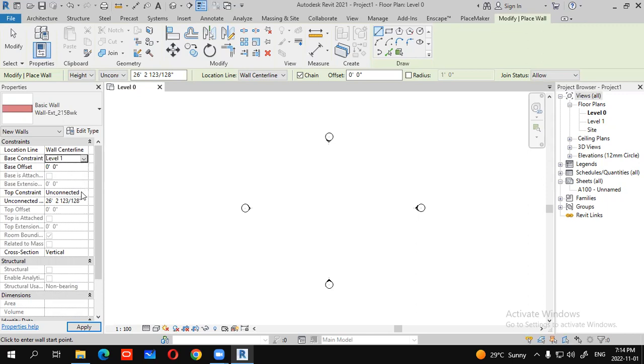Okay. Next we have top constraint. Top constraint is something like wall का height कितना रहना, wall कहाँ तक जाना, till where you want to create the wall. So what should be the height of the wall? It decides that. Like for example, I cannot select level 1 as top constraint. Why? Because base constraint is level 1, right? So base constraint and top constraint cannot be the same.